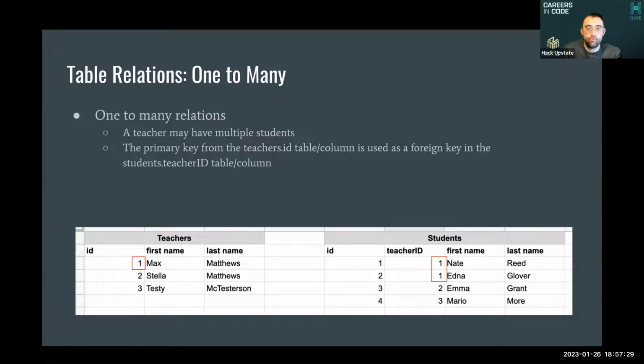We have different table relations. So we have one-to-many relationships. The way I like to think about database design is thinking about it as an actual spreadsheet, where every tab on the spreadsheet is a different table. So we may say that one teacher can have multiple students.